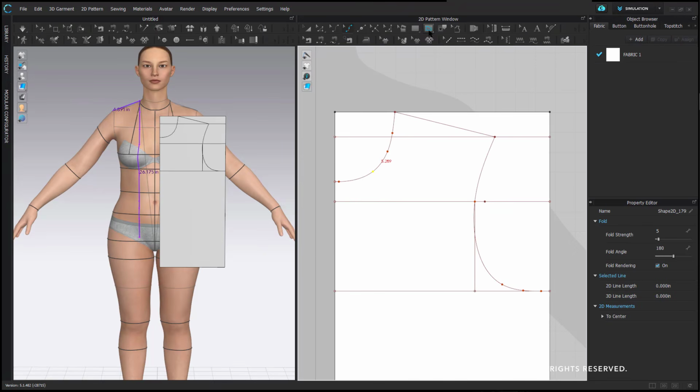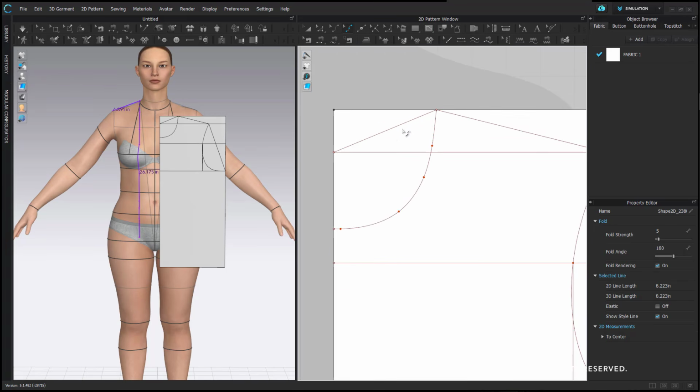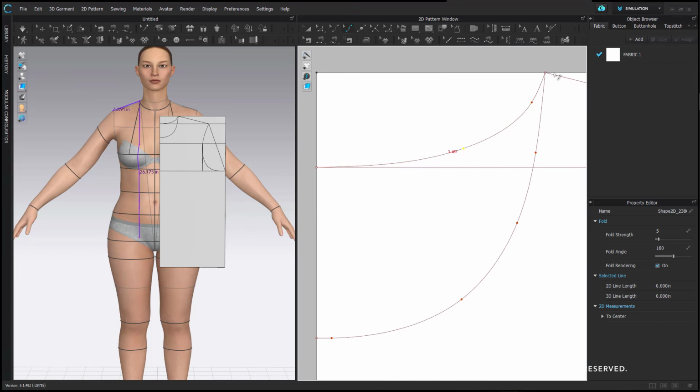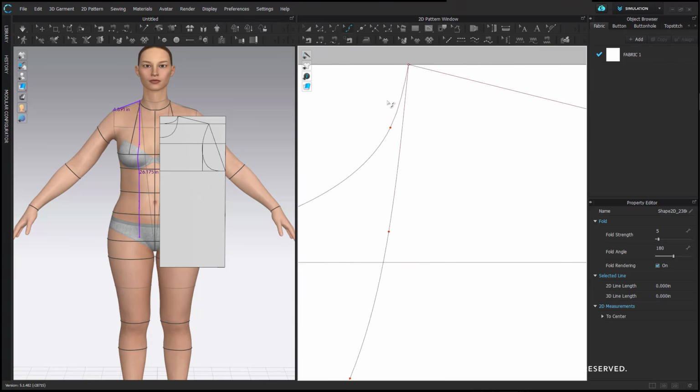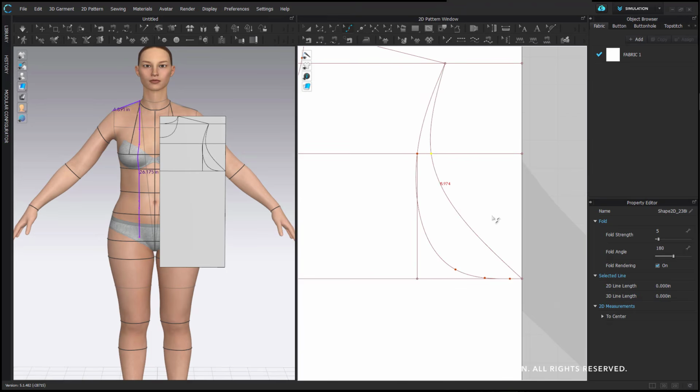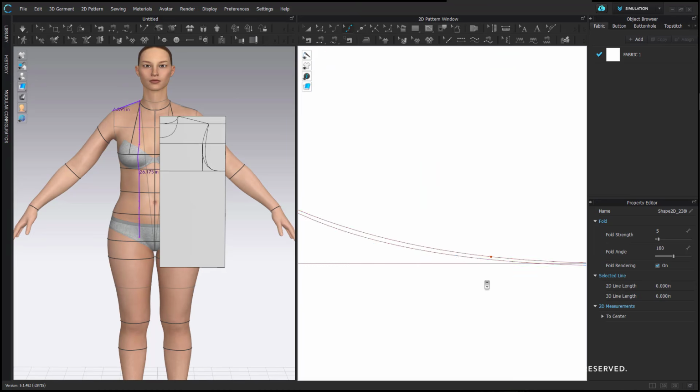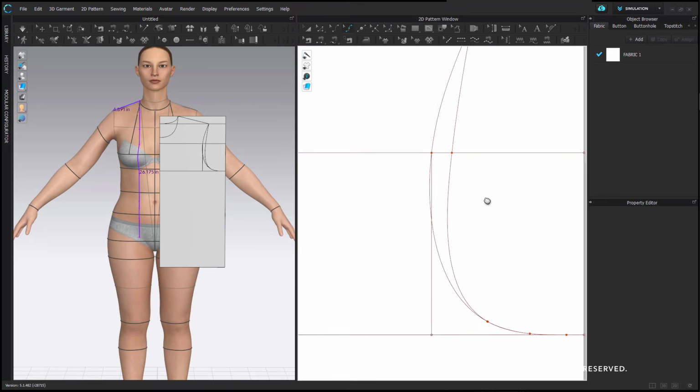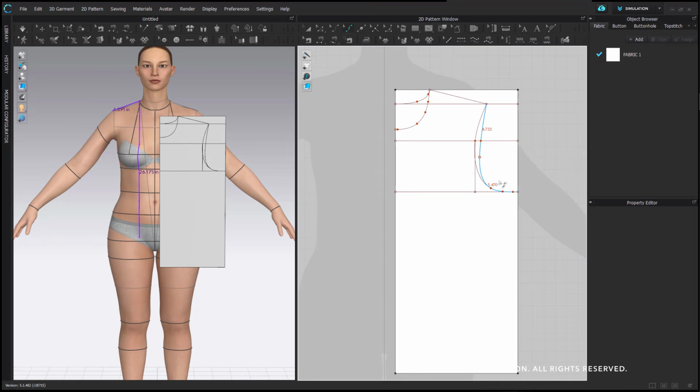So now I need internal polygon, and I'm going to draw a line here and here for my back neck and my back armhole. Also then go back to the edit curve point after you've drawn them and shape this out as well. Okay, that's really all I need.